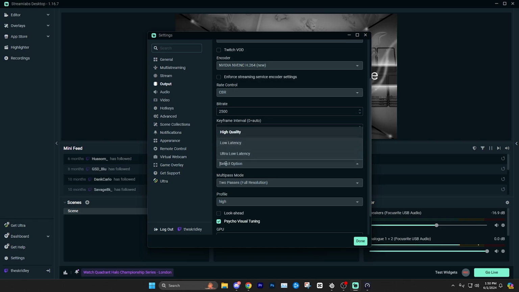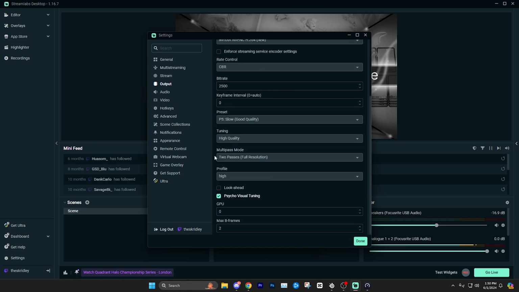When it comes to the tuning section, you just want to leave this on high quality. The low latency and ultra-low latency are just going to be more difficult to run. Multi-pass mode, you're probably just going to leave this on single pass, as the two pass ones can use up more GPU if you even have a dedicated graphics card. So just put that on single pass. It should be fine. That shouldn't really hurt your quality too much.